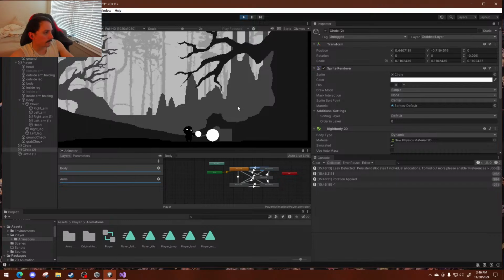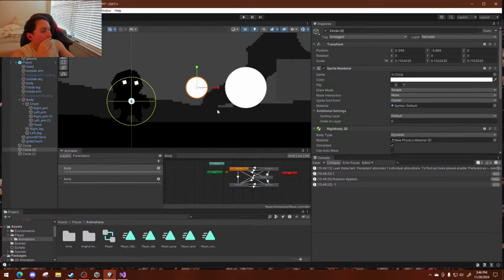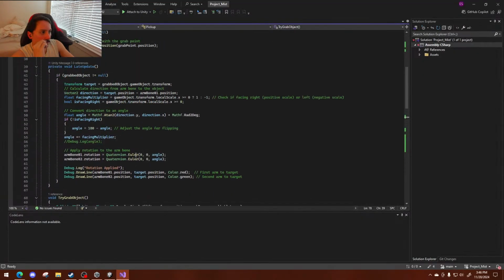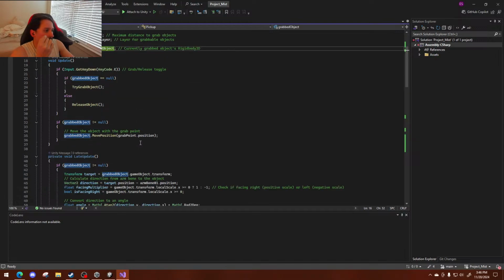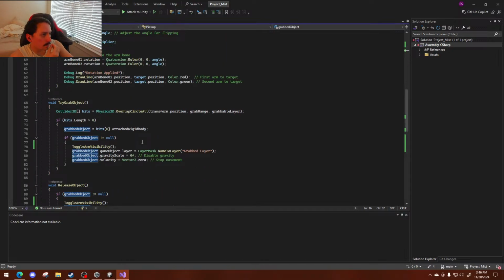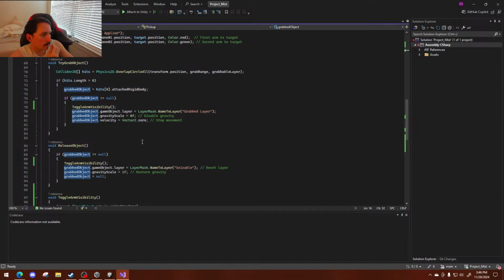Yeah, it'd be nice to define for the object where it can be picked up. How do I do that? So in my scene, the grab object, the grab layer, grab range, the grabbed object, the rigid body for the grabbed object, its location is set here. Velocity, gravity scale, grabbed object hits attach rigid body.